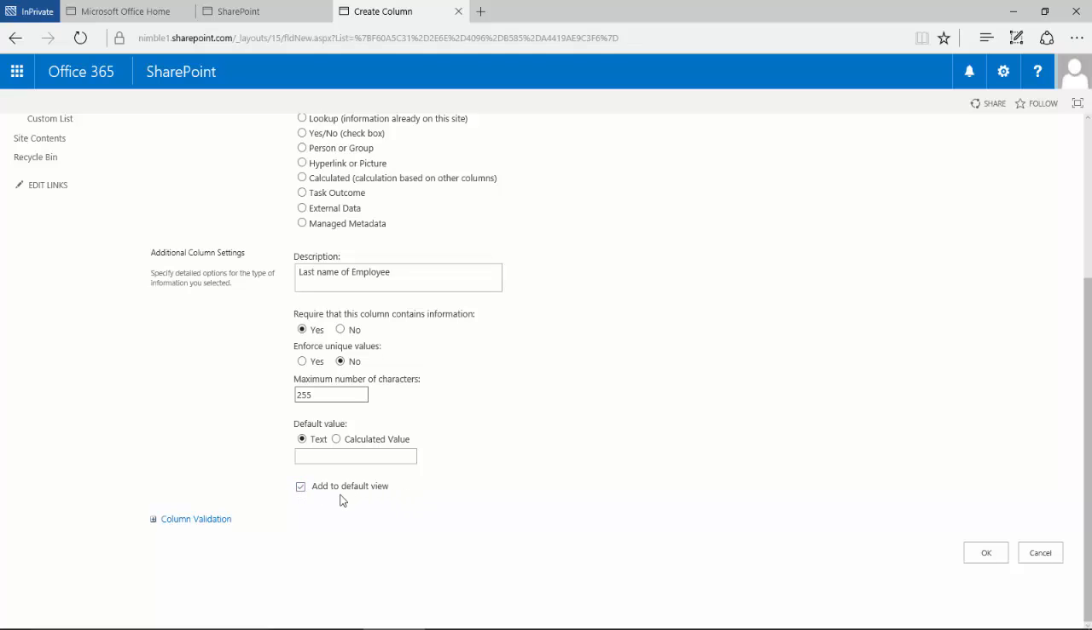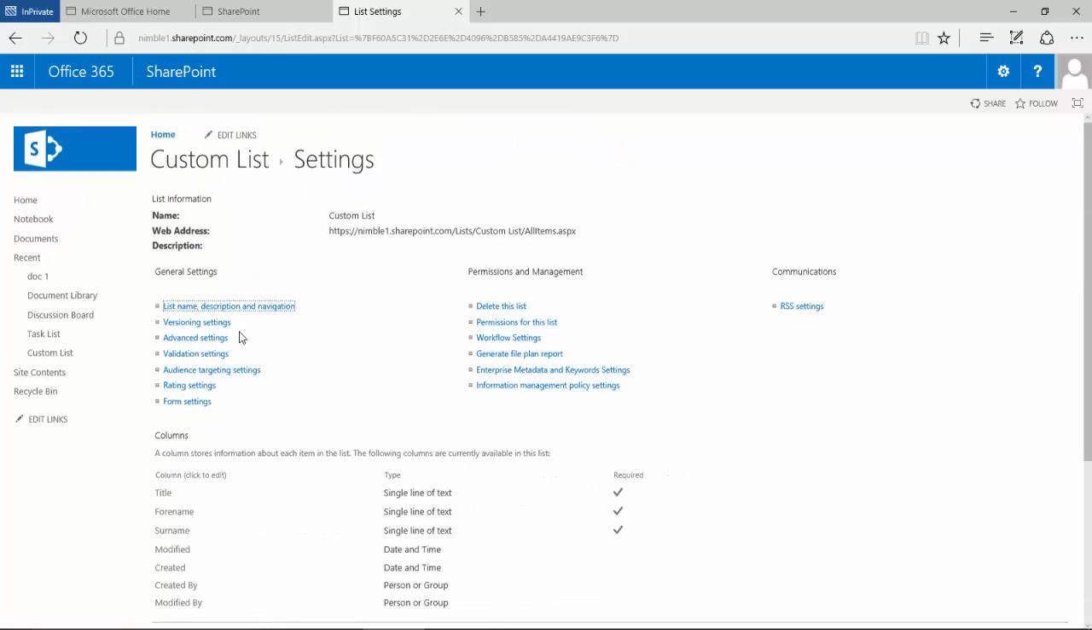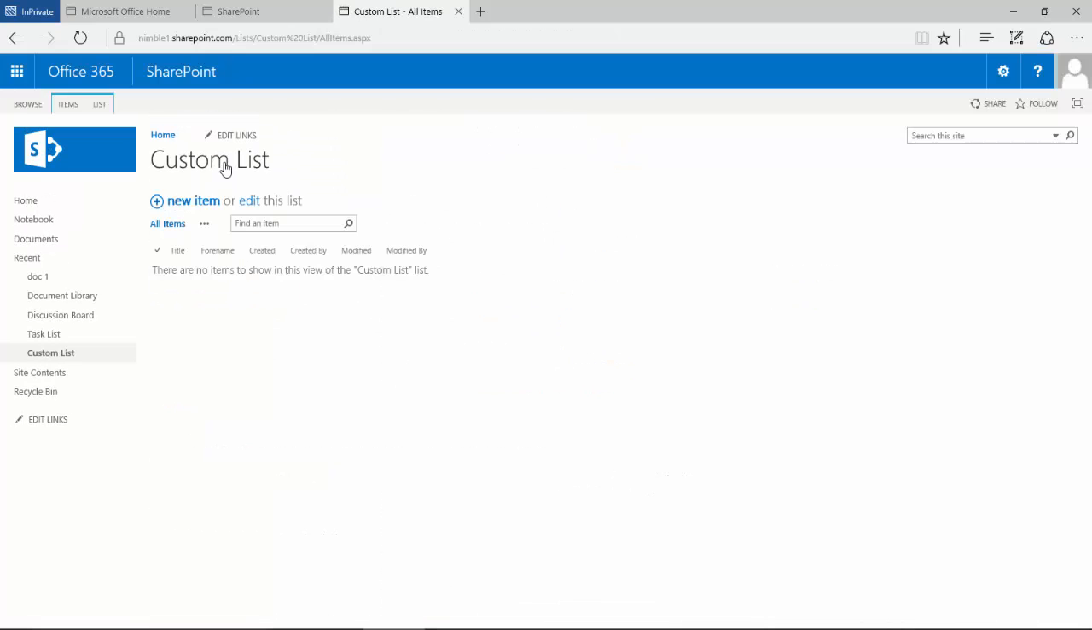Obviously the default view is the all view and all items view, and we want this to be added automatically so that we don't have to add it. If I uncheck that and say no, I don't want it added, and we click add, notice that we've added the surname here, but when we go back to the view the surname is not available. We can't see it because we said we didn't want it to be added to this default view.